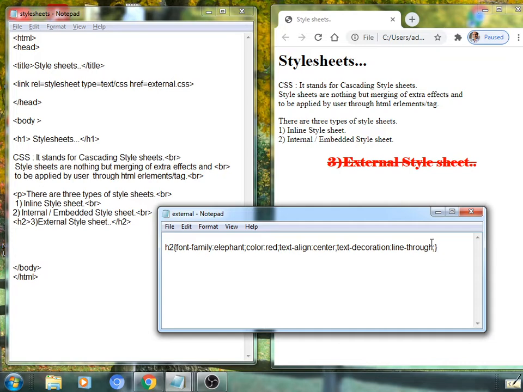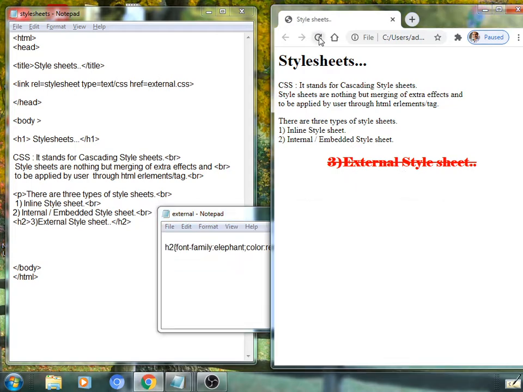You can also change the value for text decoration, no doubt. Overline, underline, likewise. See here, I am applying overline, a value called overline. The line is drawn.